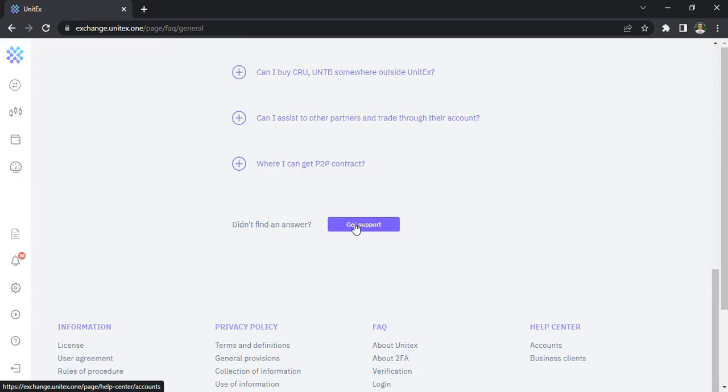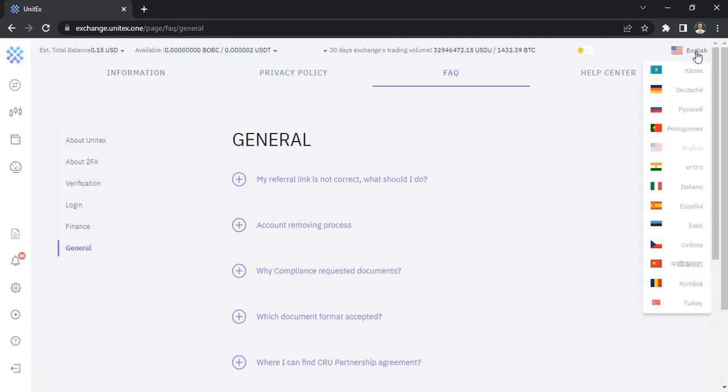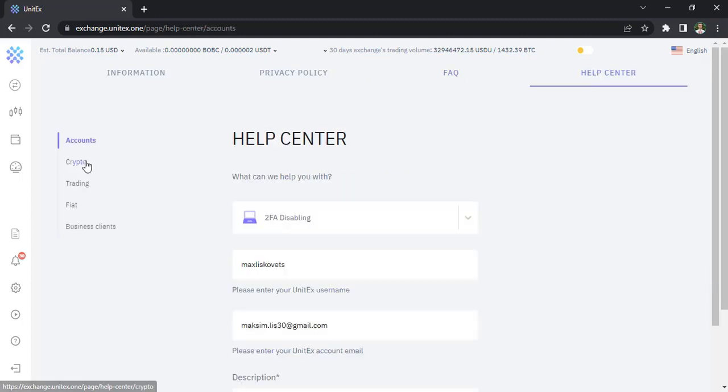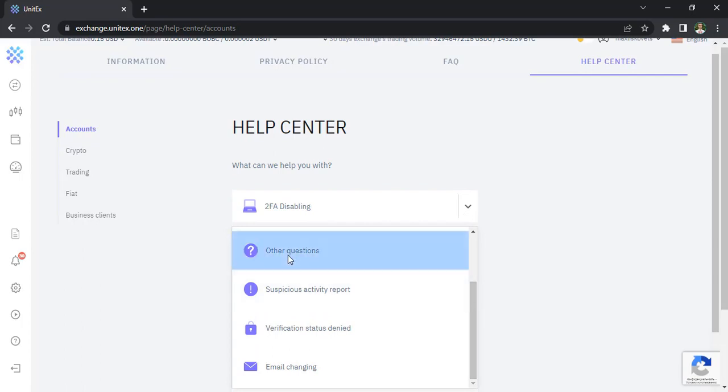To do this, click the button Get Support, or you can click on the menu tab Help Center. Remember that you can change the language of the website at any time to the one that you prefer best. Now you need to choose which section your question belongs to. It's quite simple. After selecting the section, you need to select the subsection that applies to your question best.